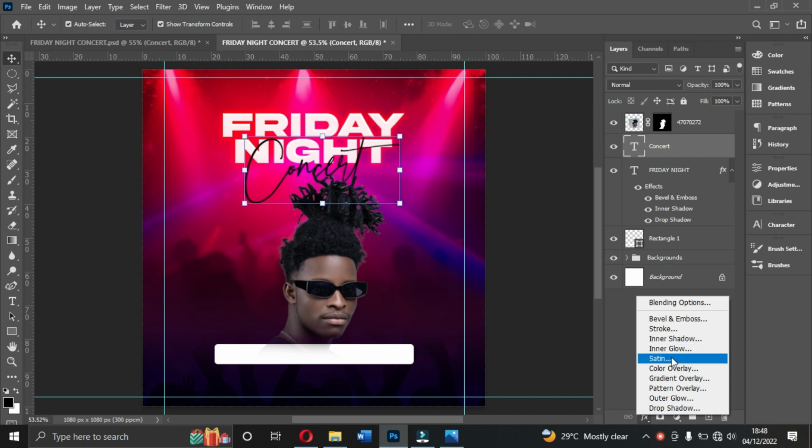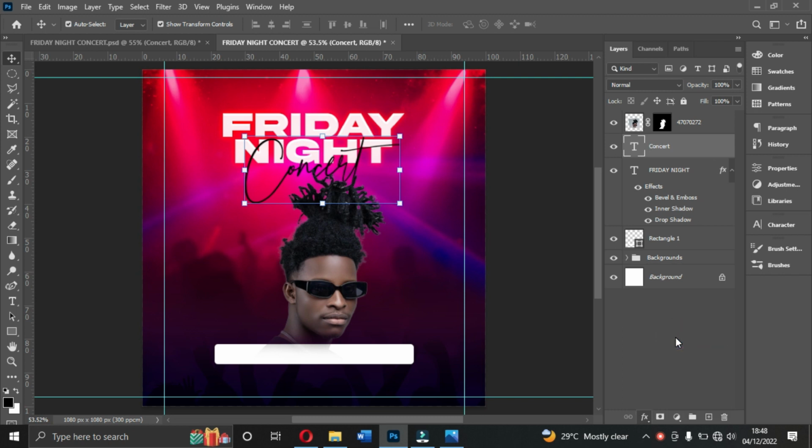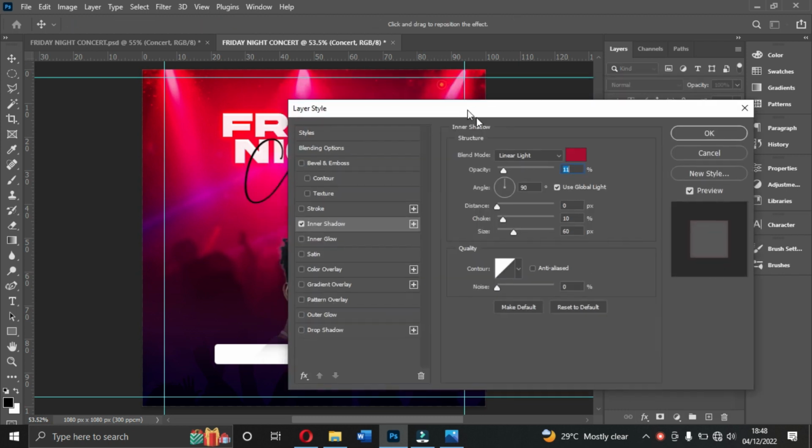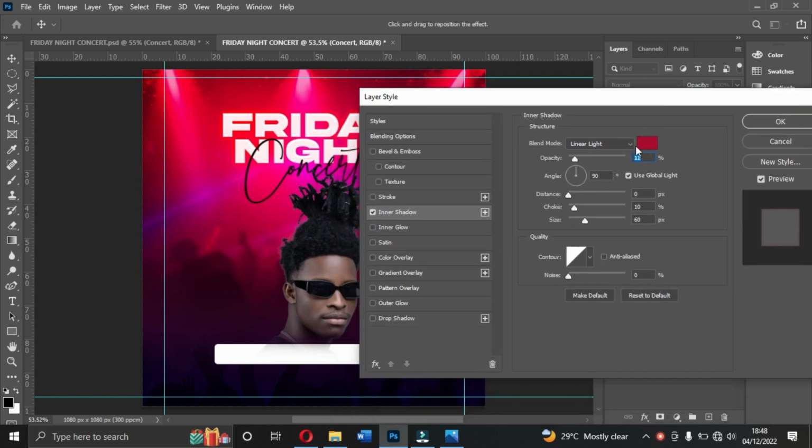Now we are using two things. We are going in for the inner shadow. With the inner shadow, we are leaving it to the same linear light. We are maintaining the 11. Then I want us to set this one to, you can even maintain it to 90. And then we are playing along with this one, reduce it. Or you can maintain it just as it is, 60 or something.